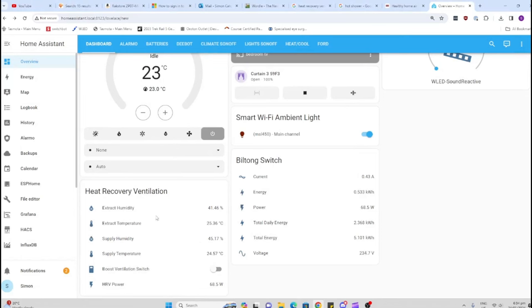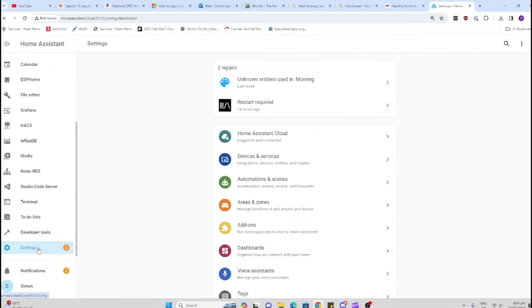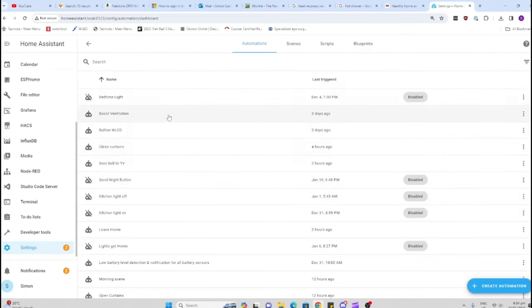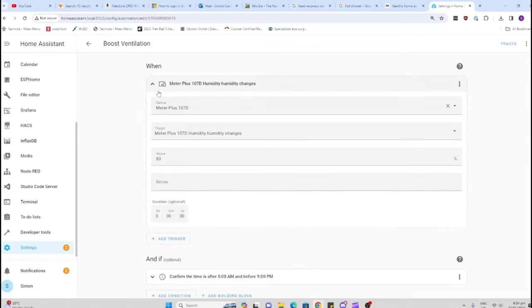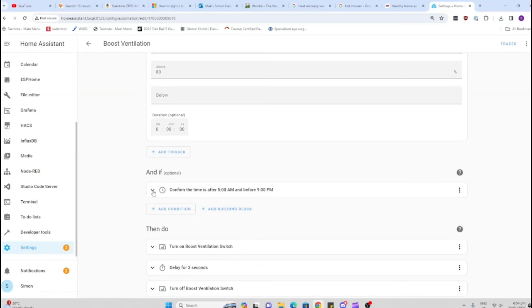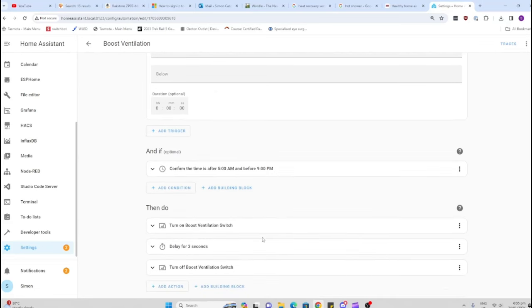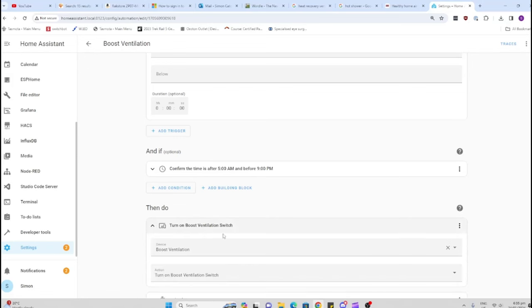Now, the way that the boost switch works, the automation that I've created here, if we go to our automations and we go to our boost system, I'm having a look at the meter in my bathroom. I'm measuring the humidity, and the moment it goes above 80%, I'm only triggering this if it's during the daytime, so after 5 and before 9, because I don't want this to kick in the middle of the night should I have a very humid night for some reason, because that might wake me up in the middle of my sleep. So what I've done now is I've turned on the boost switch.